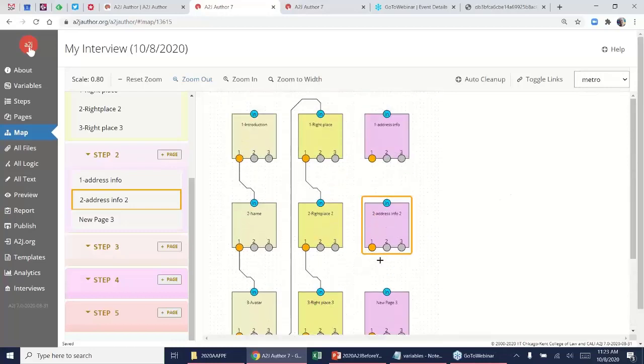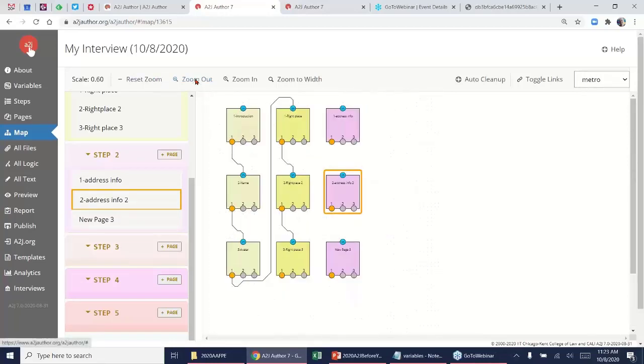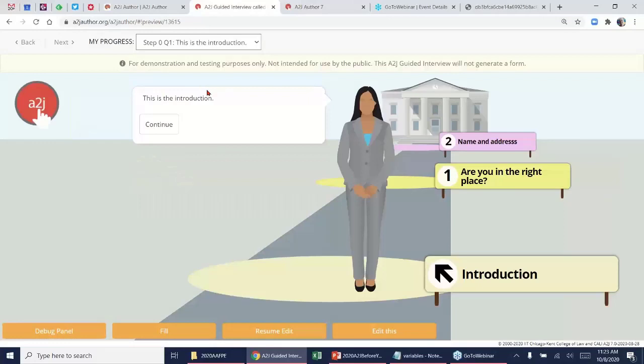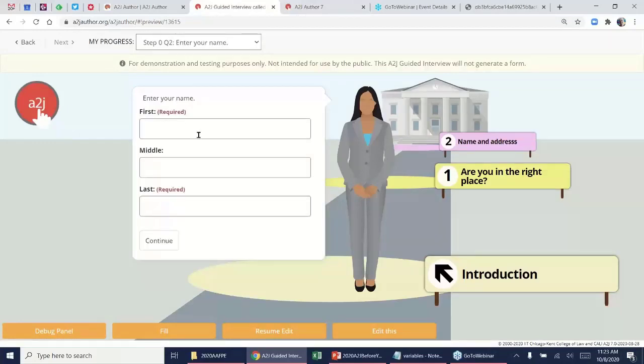Last thing I wanted to show, or one of the last things, is that I can draw from the bottom of here. I'll zoom out, draw from the bottom of this and point to the top of this. And now I've got it going from step two over to step three. All right. So the point here is that you're going to build the, notice I haven't typed any text into any of the questions. So I run a preview of this, and all I get is the default text, right? This is the introduction. This was because it was a blank interview.